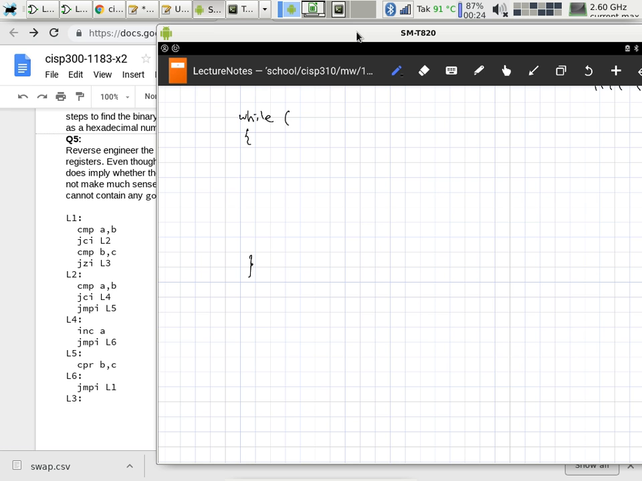Okay, so the comparison, the out of loop label is L3. So now my focus is on L3. How do I get to L3? I need to negate that condition to become the stay in loop condition. So I get to L3 if I get to this particular JZI instruction.